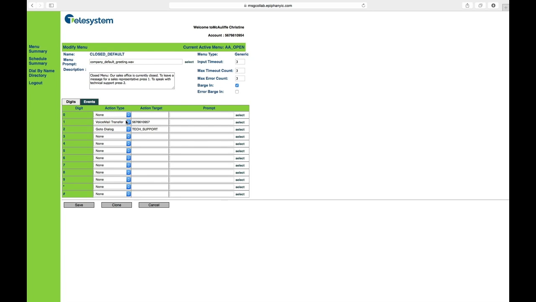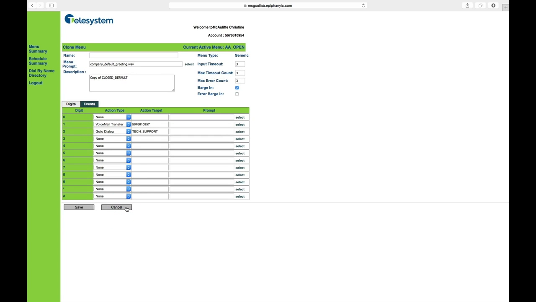If you do not have an emergency menu created, one thing you may do is click on your closed menu from the menu summary. From the Modify menu page, click on the Clone button at the bottom of the page. This creates an exact copy of the closed menu, but now you can provide it with a different name. In this case, we will simply name the new menu Emergency Menu. Then click the Save button at the bottom of the page.